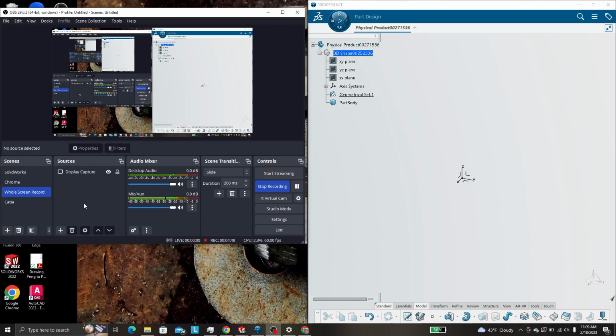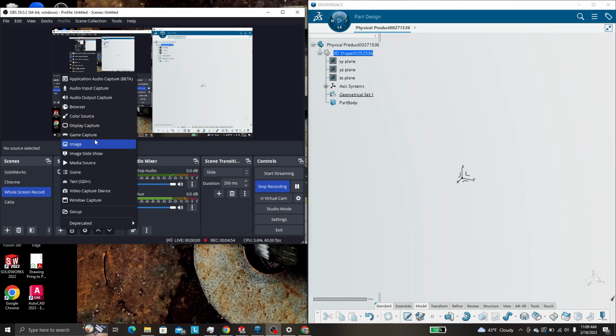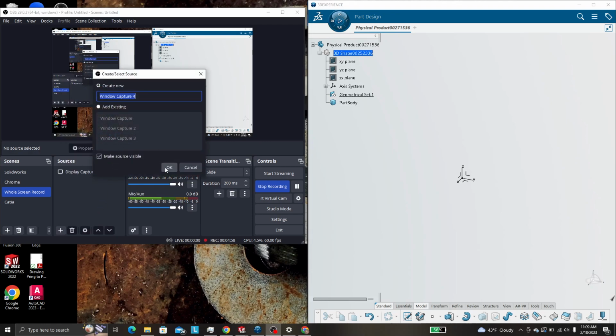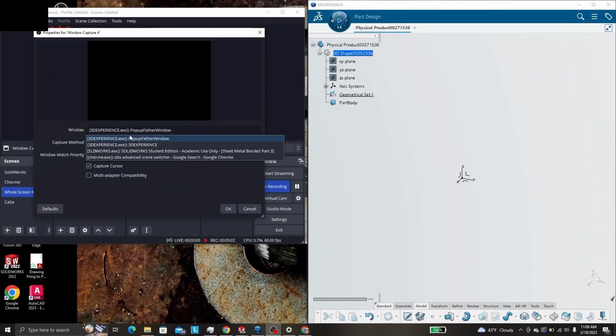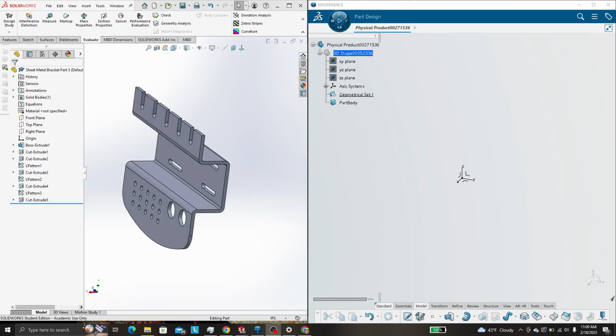Okay, so to show you that, I need to make a new one here. I went to window capture and say okay. In that window, I can ask to capture SOLIDWORKS.